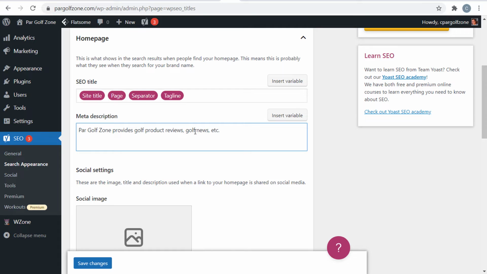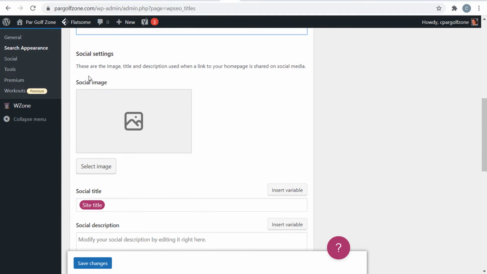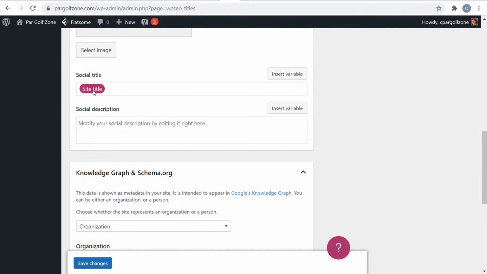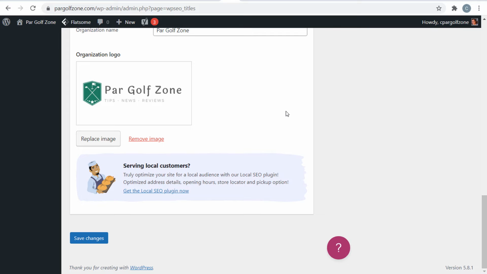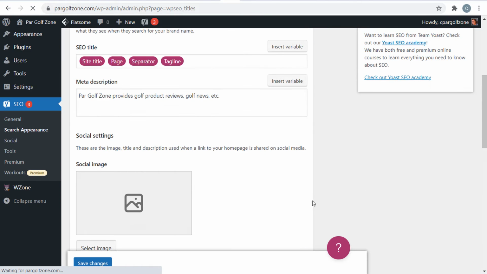So you want to put some of your keywords in here, some of the things that your website's going to be about essentially. You can enter a social image here. Usually what I'll do is just put my logo, social title, site title. So I usually don't change too much of this, so we can click on save changes.